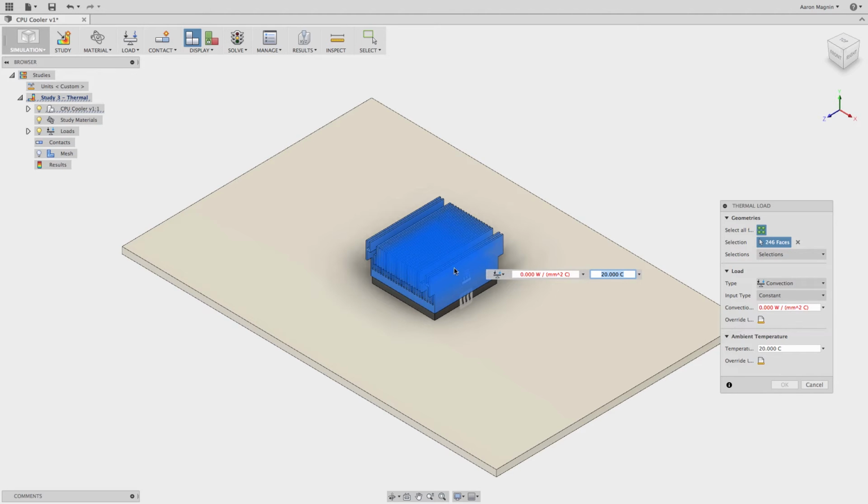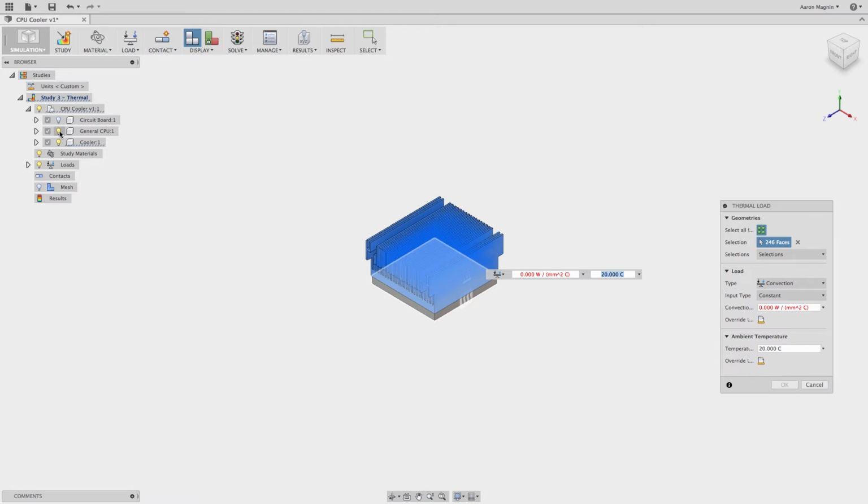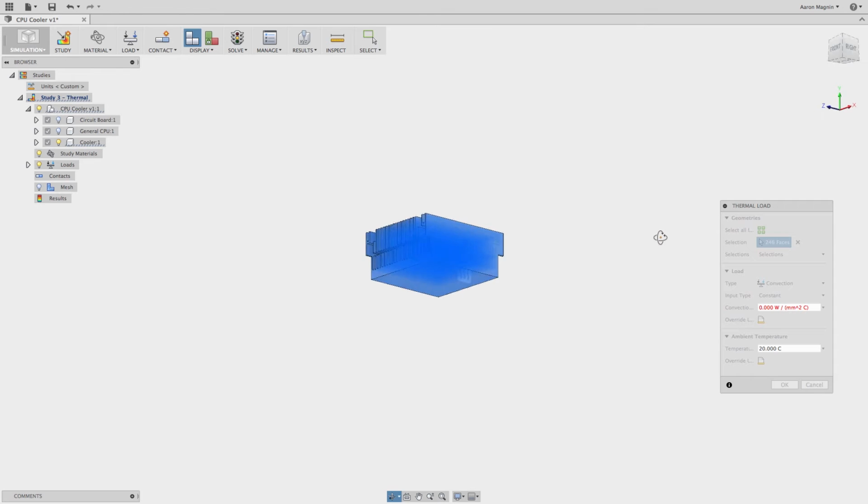But there's one face that shouldn't be included in this study. That's the one that is not in contact with the air. It's the one touching the CPU. So let's adjust this selection so that we'll turn off the Select All Faces option. Hide the circuit board and CPU, and then click on the bottom face. The number of faces should now reflect 245.